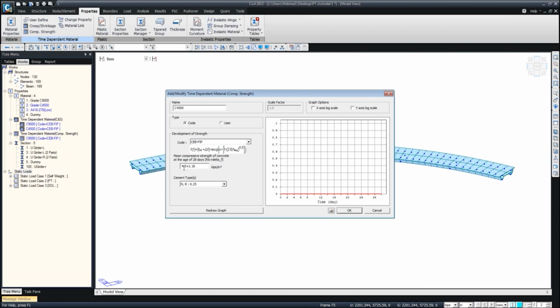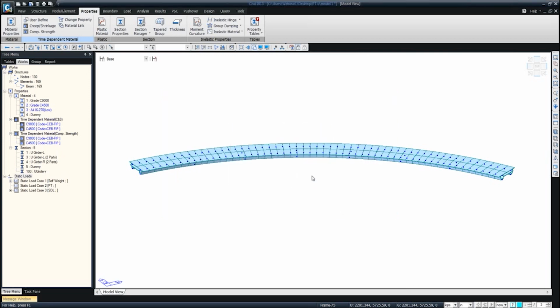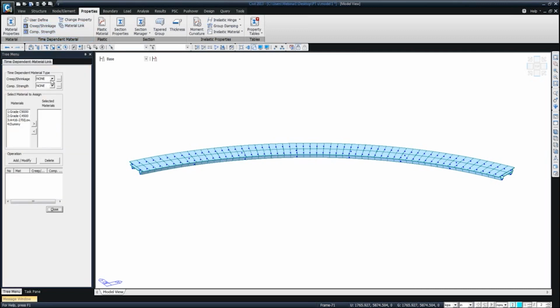I actually know this is equal to 5.56, but just to show you this feature, I'm entering it right here, and then you can click OK here and close. And since we have defined two material properties, we'll be assigning this material property to the material grade that we are using, C9000, and similarly for the 4500 grade concrete.